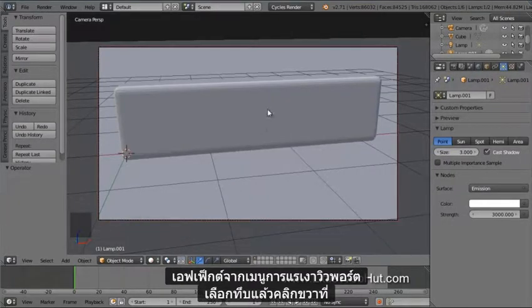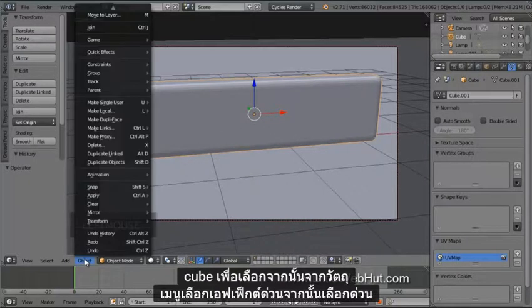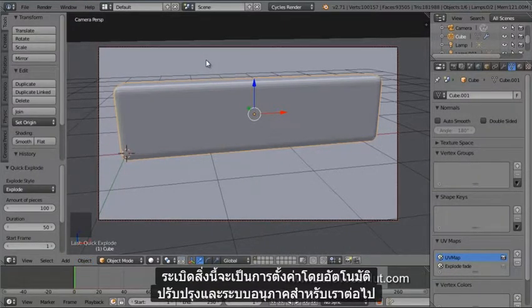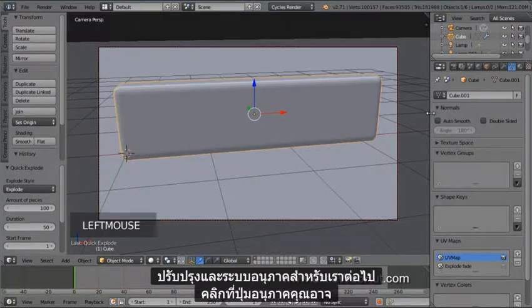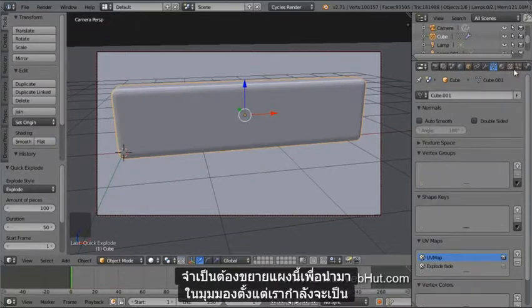Then right-click on the cube to select it. Then from the Object menu, select Quick Effects and then Quick Explode. This will automatically set up a modifier and particle system for us. Next, click on the Particle button. You may need to expand this panel to bring it into view.